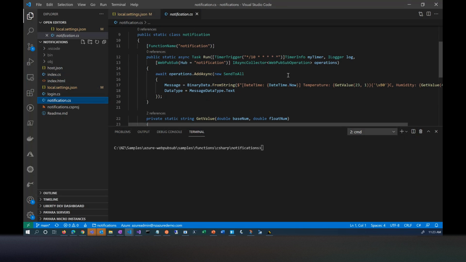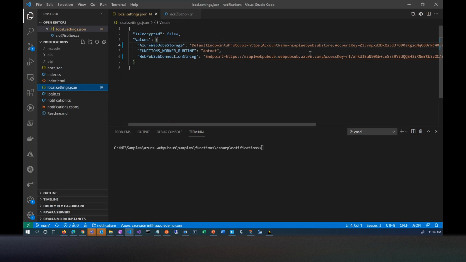This is the notification function that I want to show you. As you can see here, this is the Web PubSub operation. So index.cs just displays a web page, and this particular function is a timer trigger, and it asynchronously sends messages to all the clients of the PubSub service. Once again, all the settings are here. I have provided the storage account and all these settings for this to run.